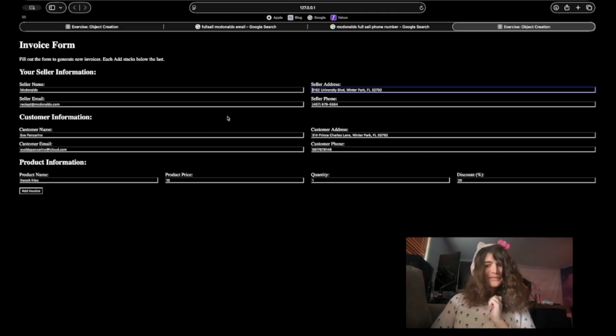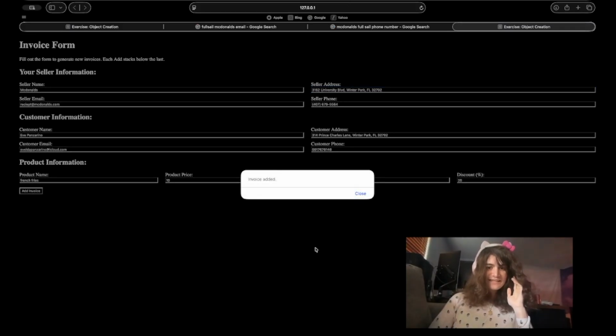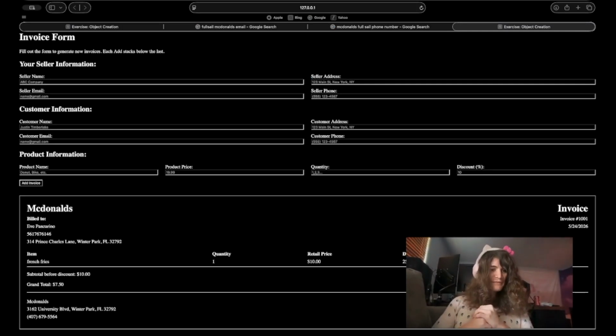I made the seller McDonald's, I am the customer, and I'm buying one thing of french fries for $10, but I have a 25% discount. So I'm going to click Add Invoice, and then we can see Invoice Added. So an invoice came up for McDonald's.